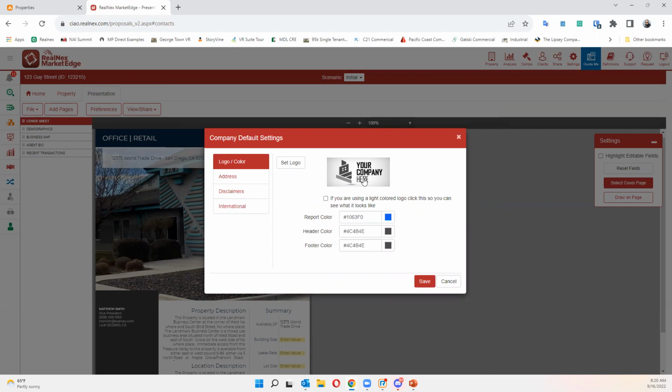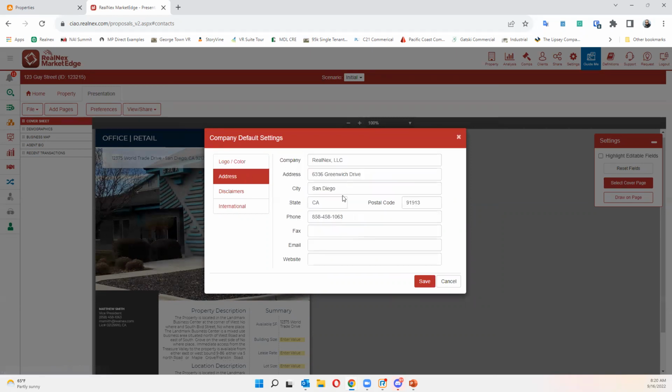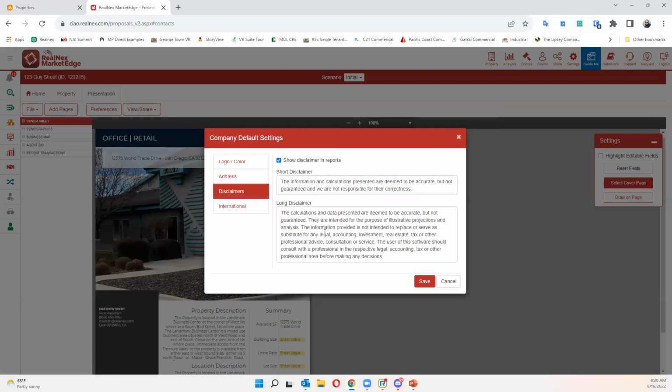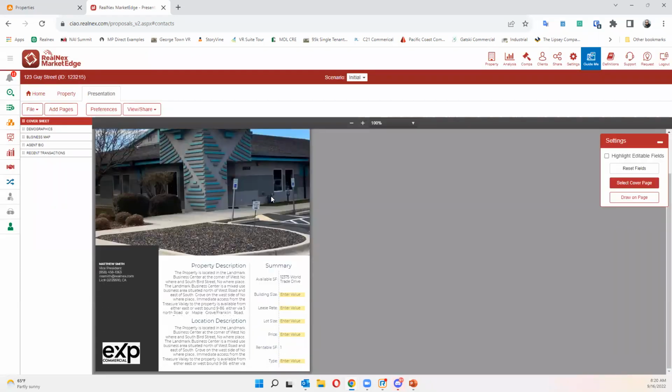What? That's awesome. So what that means is you can have a primary logo, but you can also create other logos in what we call a global folder. So maybe you have a transparent logo that's in white, a transparent logo that's in black, or maybe it's blue, and you want to switch those colors around because you want different packages. No problem. You can do that as well. Your address will come in, and any disclaimers that you want on these as well. And then if you're international, obviously there are different settings for international.